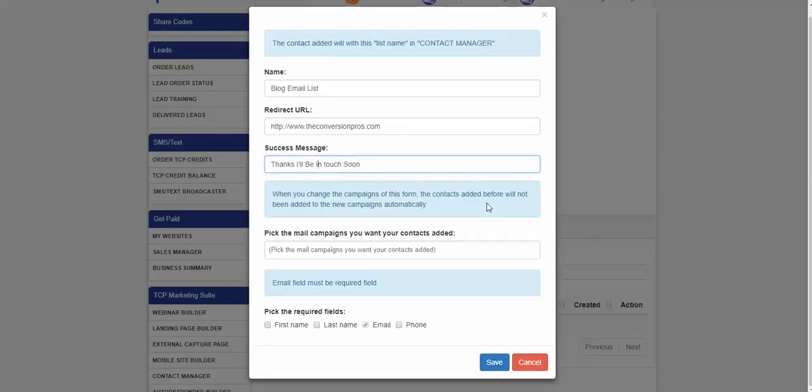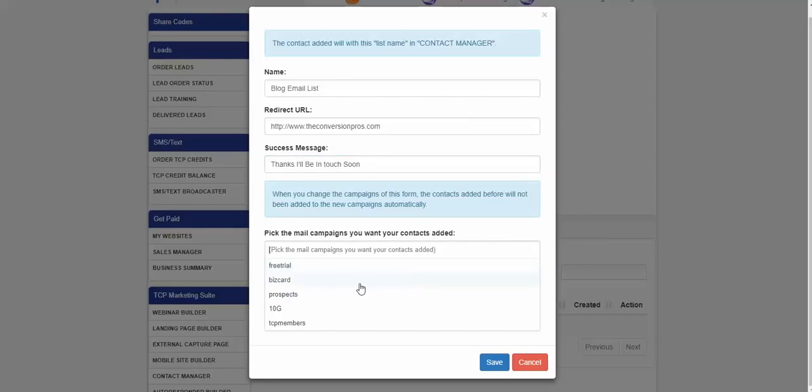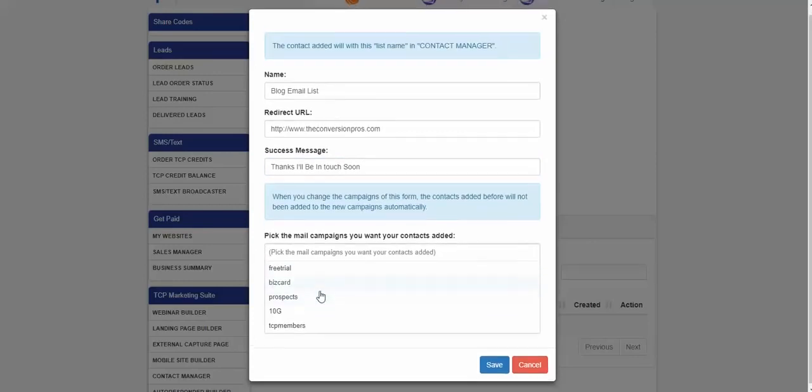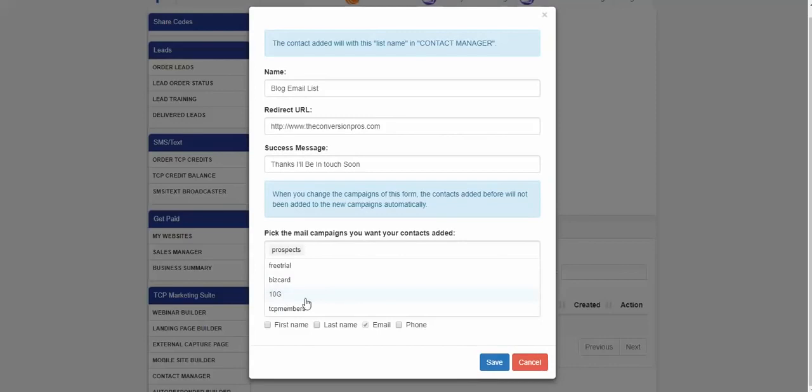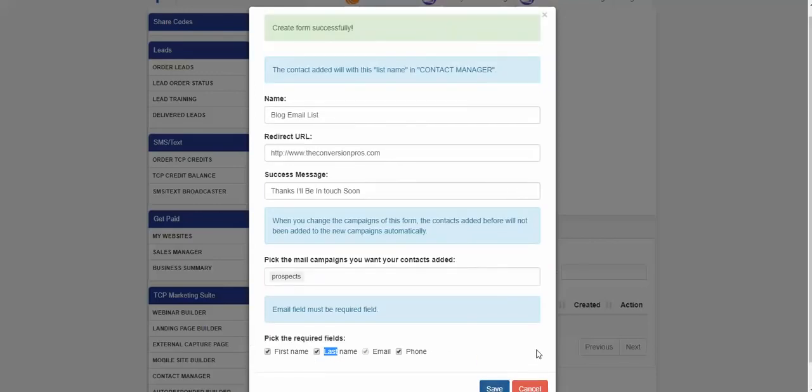All right. Now it says pick the mail campaign. So you have to have an autoresponder already set up. When I click this box, it's going to show every autoresponder that you made in your system. So I go down here and there's a bunch. So let's say I want to put it on the prospects list. Okay. And then it says pick the required field. So right now it's just email, but if you want first name, last name, and phone number, you could get all four, or just first name, email, phone, or just email, phone, whatever you want. Okay, those are your selections right now. I'm going to hit save.